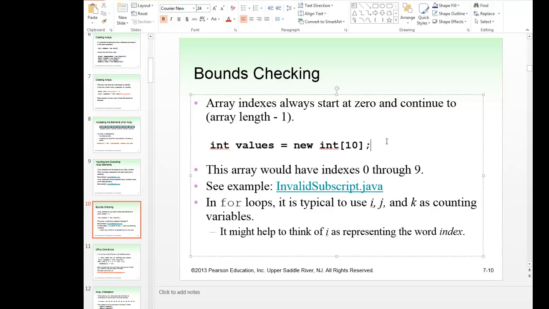But most languages, you specify the size when you create an array. So this is the size. But the array has indices from 0 up to the length of the array minus 1. So in this case, since the length of the array is 10, 10 minus 1 is 9. So the valid indexes, or indices, are 0 through 9. They have an example in the book called Invalid Subscript, if you want to look at it.